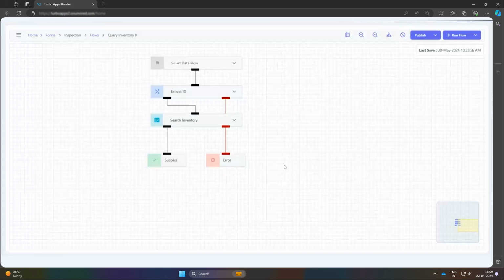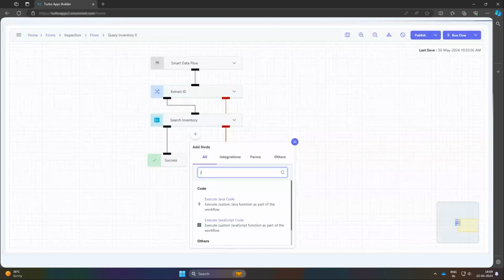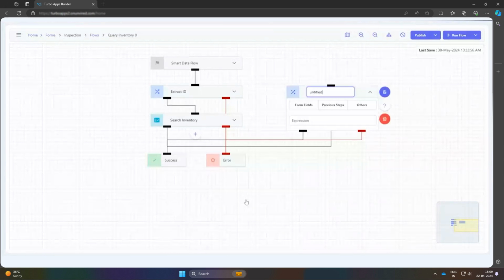Select the Search Inventory node, and then click on the plus icon. Search for the JSON parser node, and click on it. The JSON parser node is now opened, and you can configure it. Change the title to Prepare Count Data, and remember to connect the Search Inventory Node Success Connector to this node.